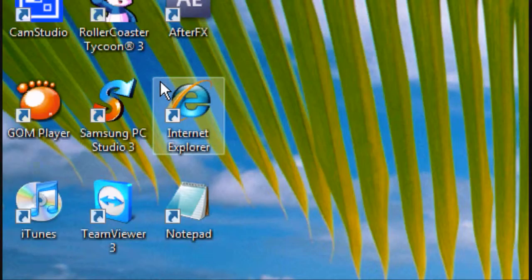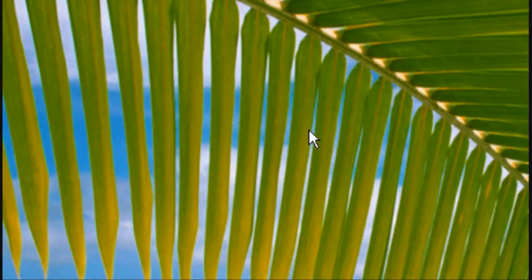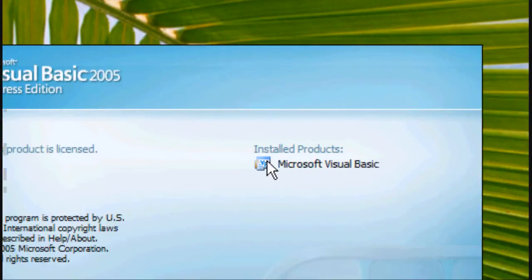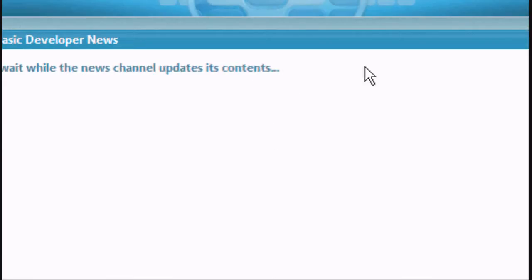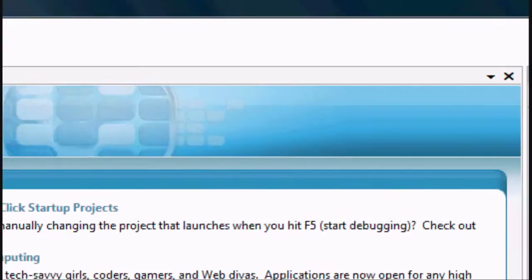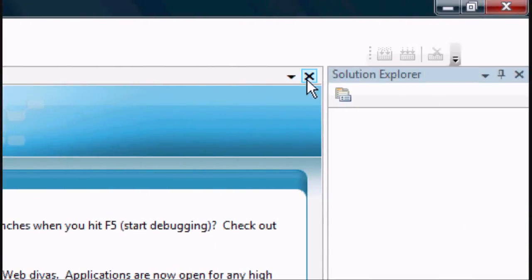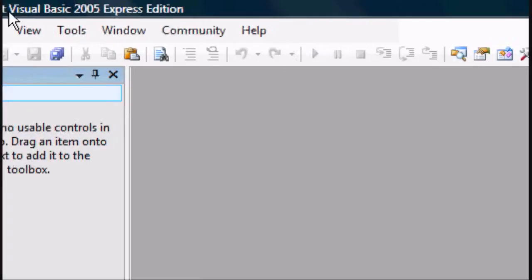Okay, so the first thing you want to do is go on to Microsoft Visual Basic 2005 Express Edition. You want to open that up, wait for it to load, and once it's loaded you should get a Start tab, as you'll see here. You can close the Start tab, it's just the Visual Basic News type of thing. Press close.